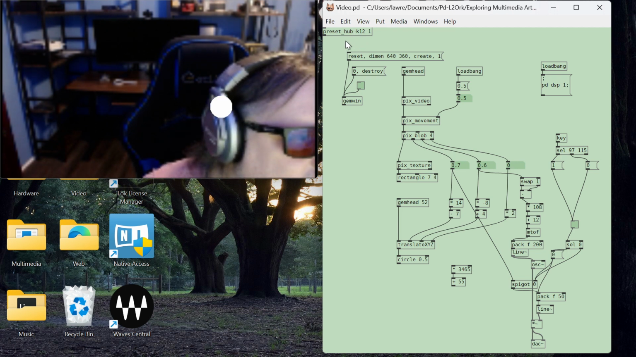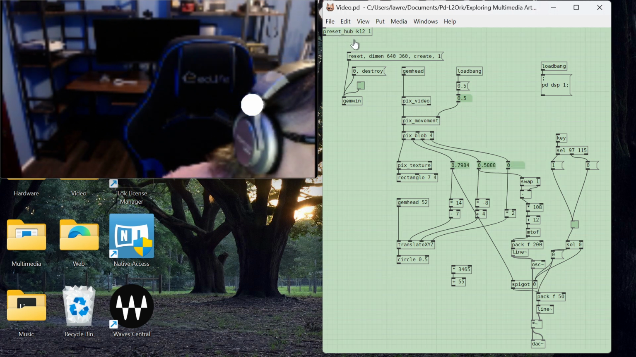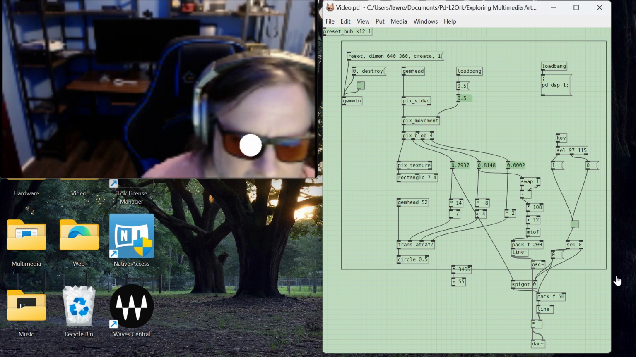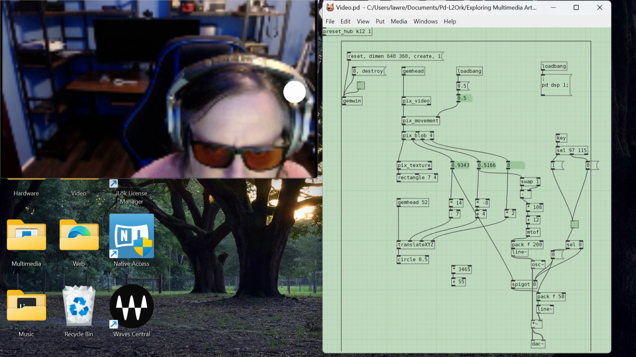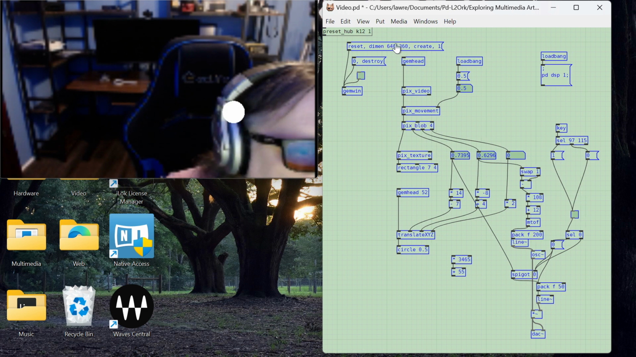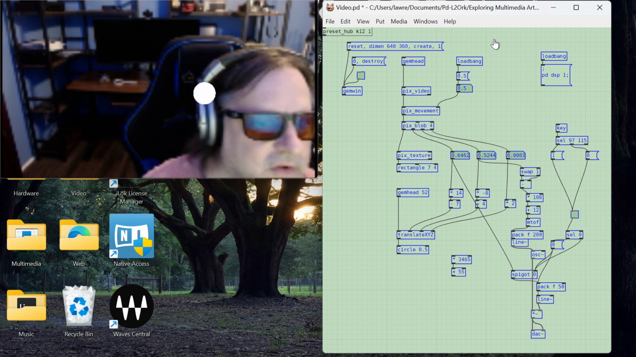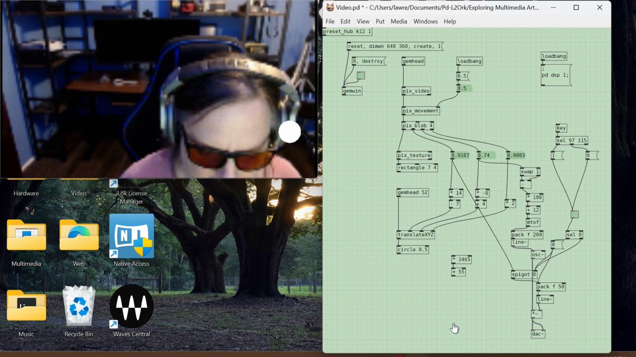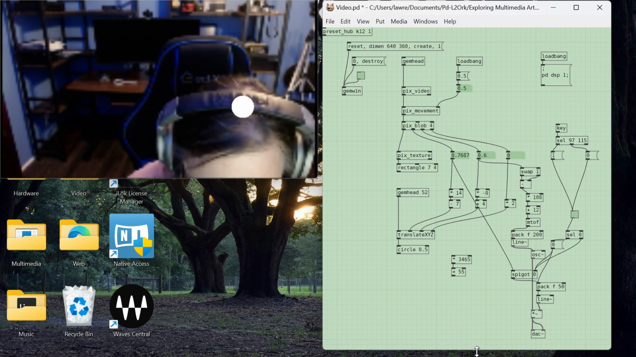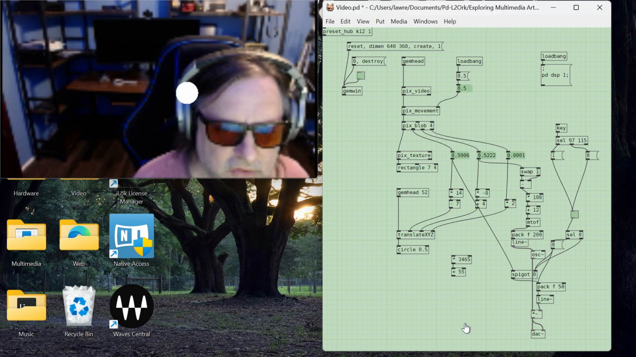Hey, look, this is something that Pd-L2Ork puts into things that you don't normally see. It puts a little object up there. Purr Data shows it, but it can use it because it's based on Pd-L2Ork. They just kind of went their separate ways, but it has the data structures and all that stuff involved.